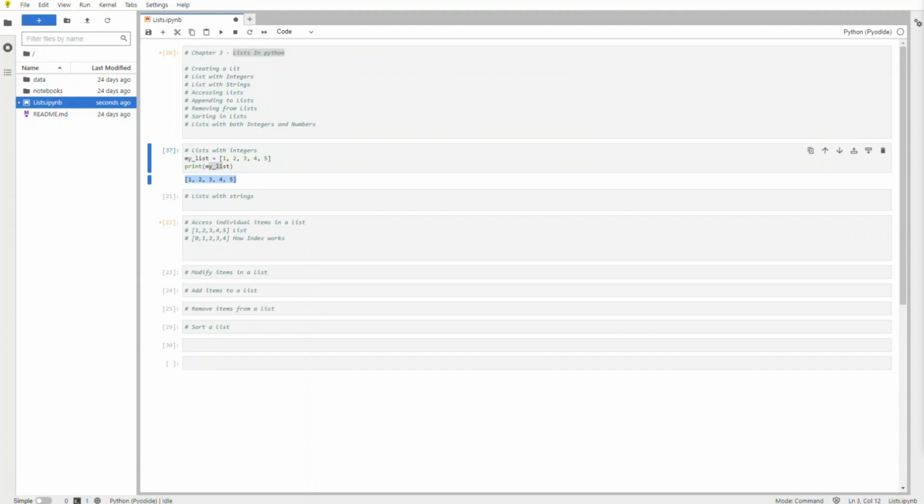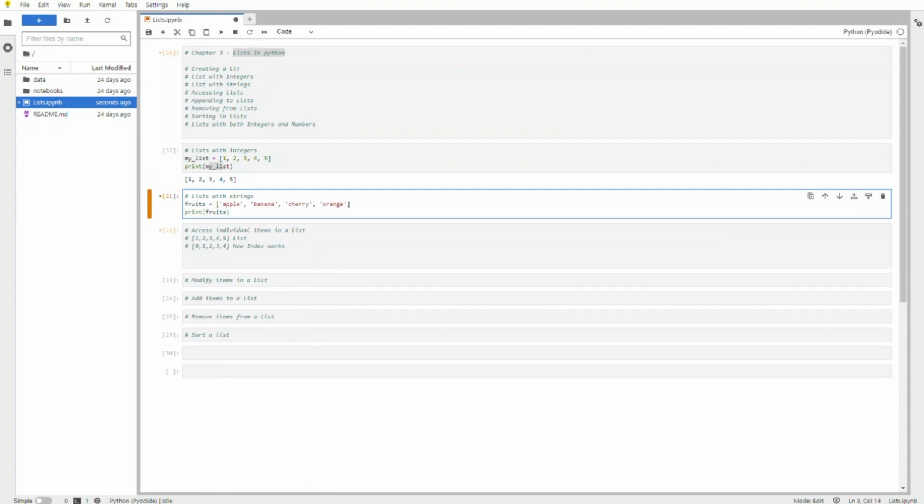Lists can also contain strings. Let's look at another example where strings are in the picture. In this example, we create a list called fruits, and it contains the strings apple, banana, cherry, and orange. We then print the list using the print function.